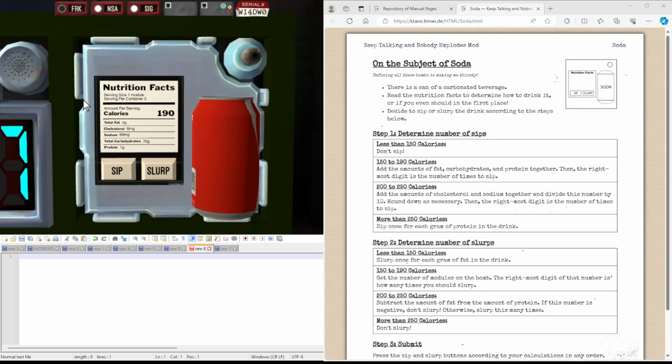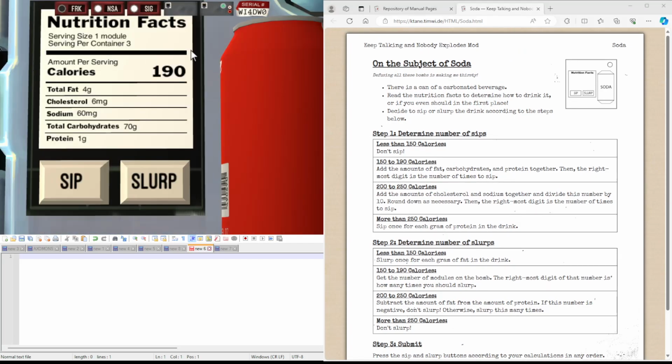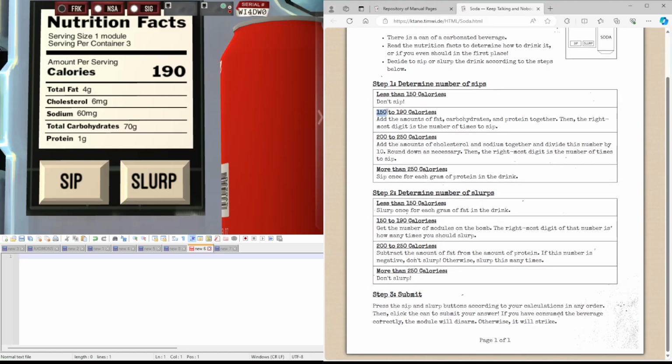So let's just get started. We're going to look at the calorie count. This one is 190, so we're going to look at 150 to 190 calories, and we're going to use this and this one.